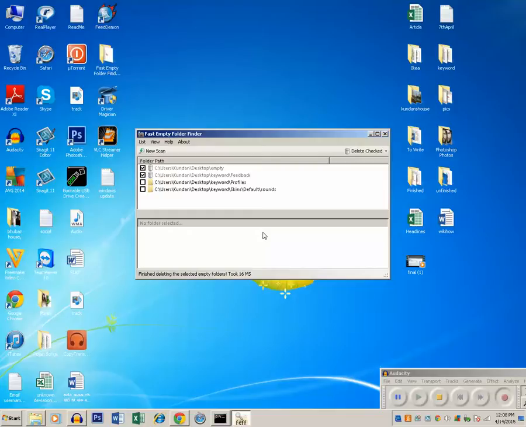So with this software, Fast Empty Folder Finder, you can search for the empty folders and delete them from your system.